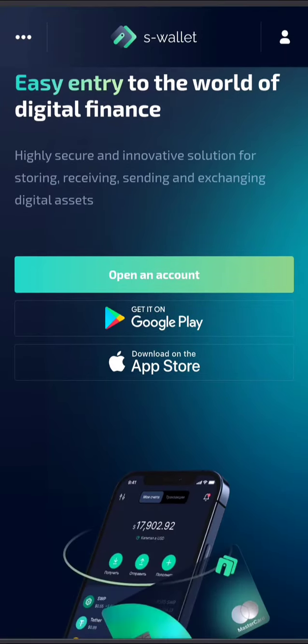The S wallet is actually available both on App Store and Google Play, that is Android and iOS devices. So if you don't already have the S wallet mobile application, just click on any of these links to get it for your device. Also, to open an account, for those of you that don't already have an account, just click on the open an account button that you can see there.